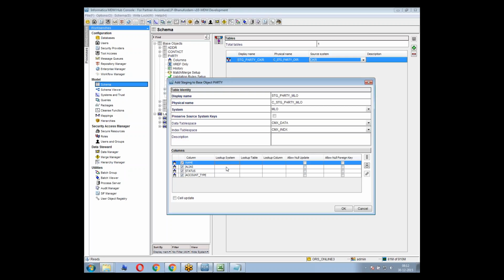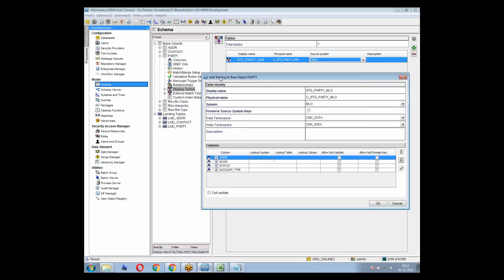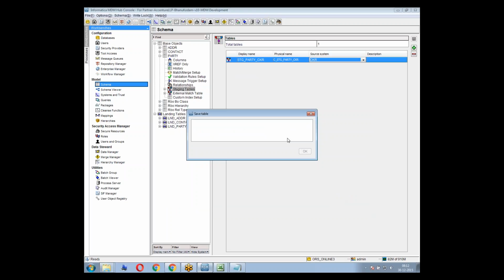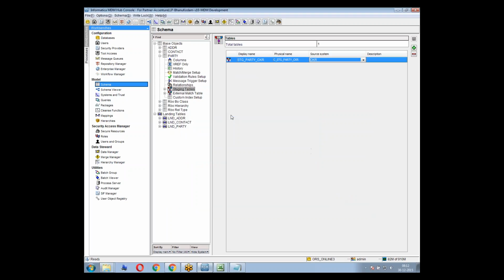So when I go to the child tab, that is when I go to the address and contact, when I create the staging tables for that, then I'll tell you what this is. As of now, I'm saying okay. So you can see the staging table will be created.